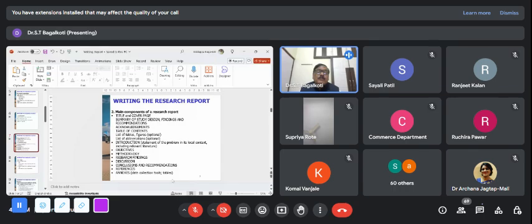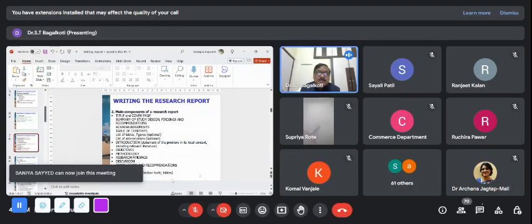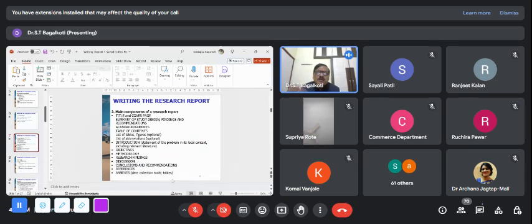Then comes the concluding part, wherein you have references and annexure. References are, as I mentioned in the first session, all the sources from where you have collected information, that is literature, data, and other information. Whatever you have referred, those references should be part of the references.